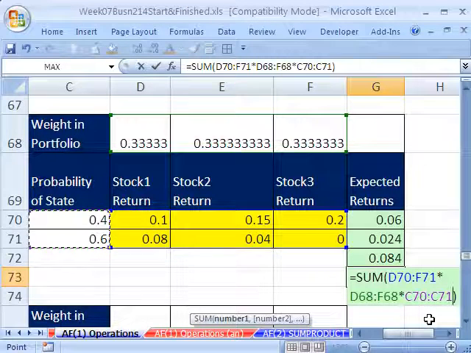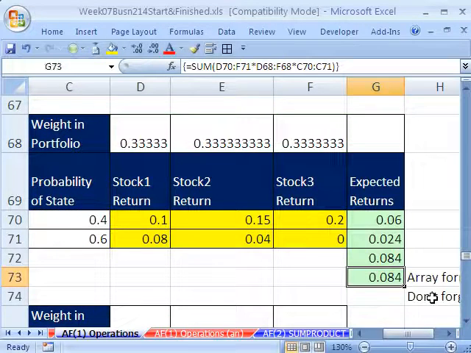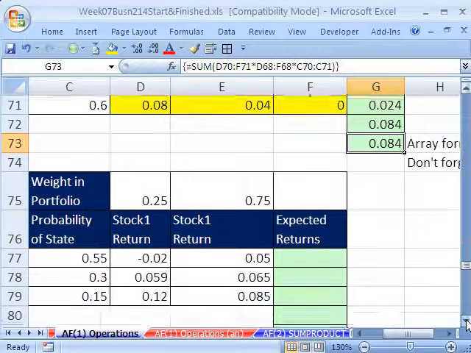And boy, is that easier than doing this. It takes a little while to get used to array formulas, but once you do, you'll find they really can save a lot of time and space. Control Shift Enter, and there it is, all in one formula. Now let's try a different one.